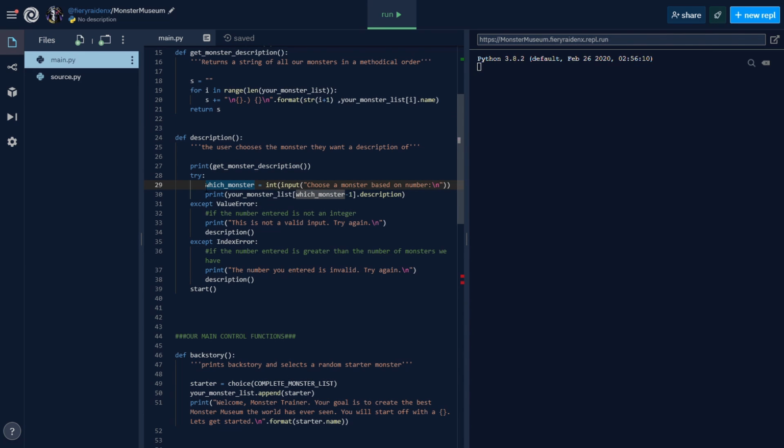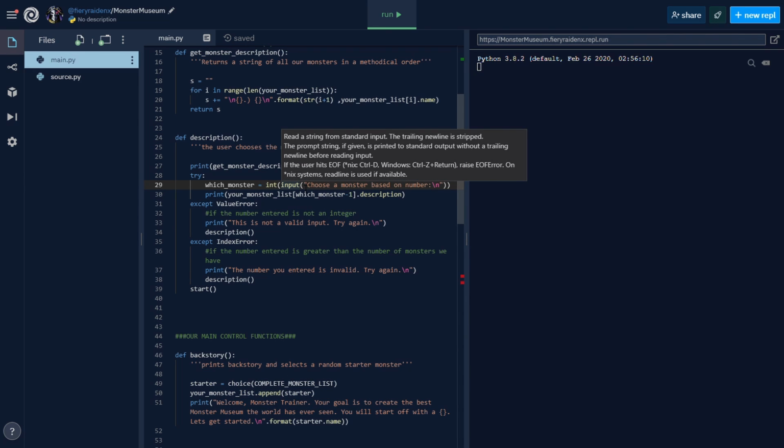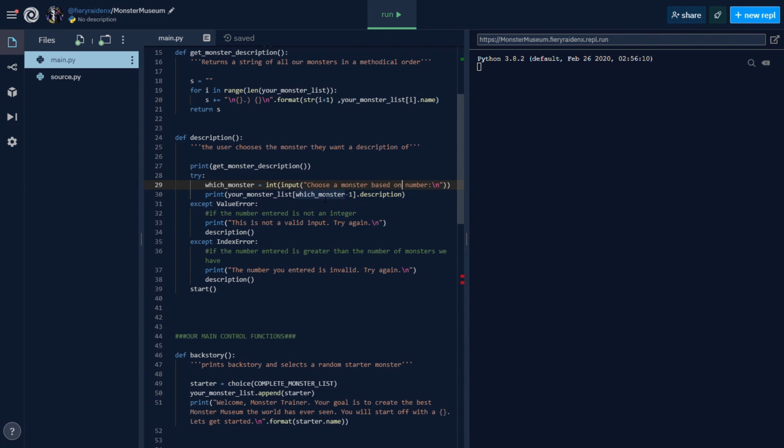And I'll explain why we use try and accept in a bit. But basically what this is doing is we're going to choose a monster based on number. So let's say 1 is goblin. We're going to enter 1. Then we're going to print out the description of whichever monster we choose. So 1 minus 1 is 0. The 0th element of your monster list is a goblin. And we print out its description.